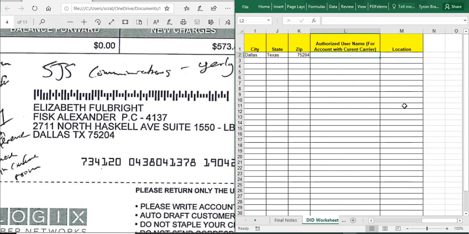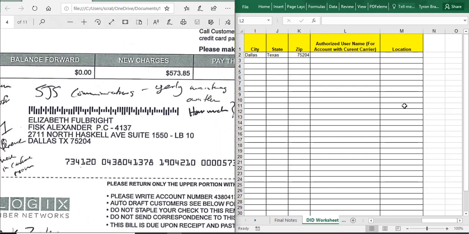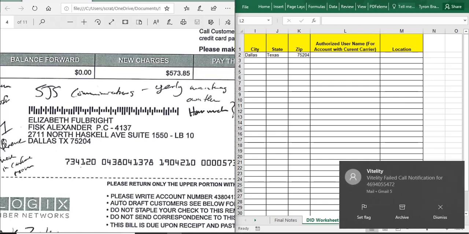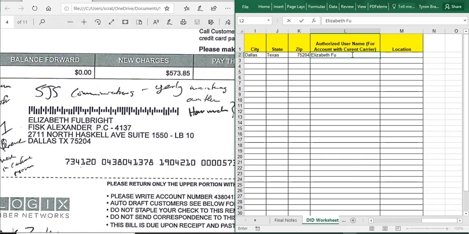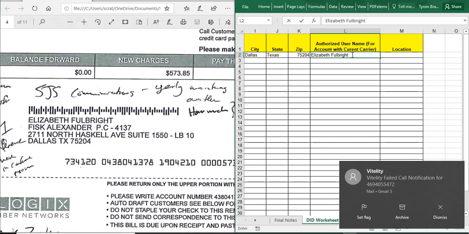Authorized username on the account. So we would just confirm this information even though we have it here on the bill. Just confirm during the design call. Ask them. So the authorized person to make changes on the account is Elizabeth Fulbright. Is that right? Say, yeah, it's Elizabeth. Okay, perfect. Now we know it's Elizabeth. So we're going to put that here. Fulbright.